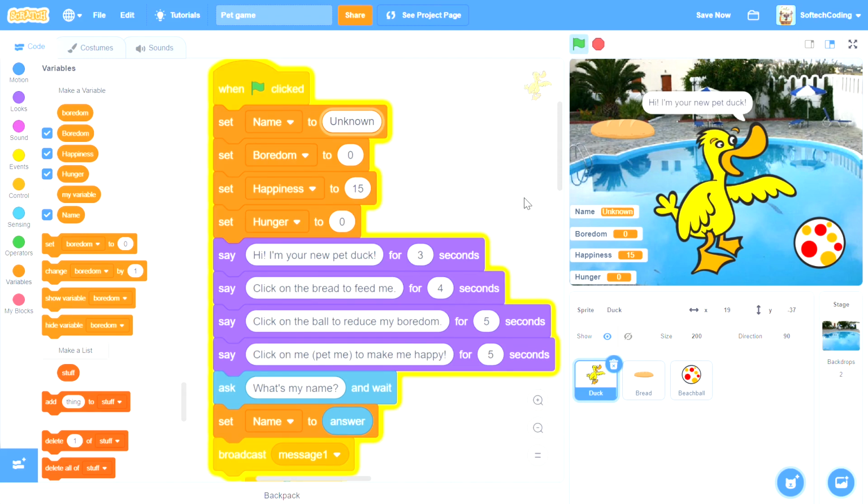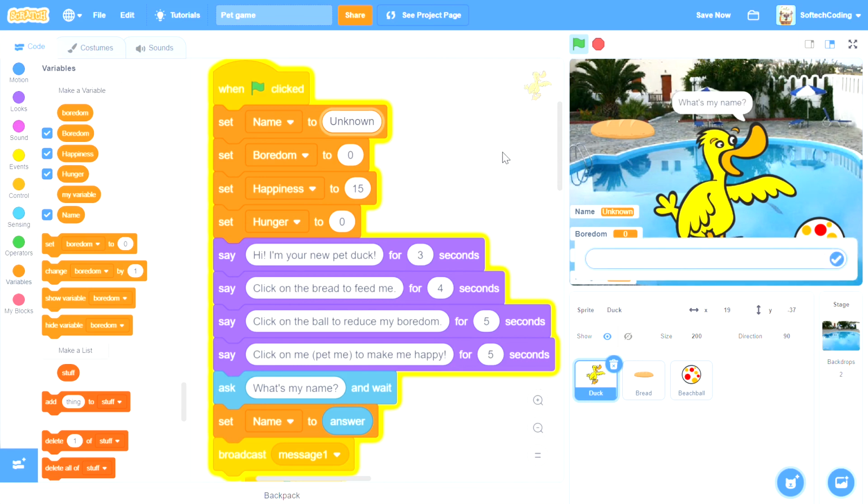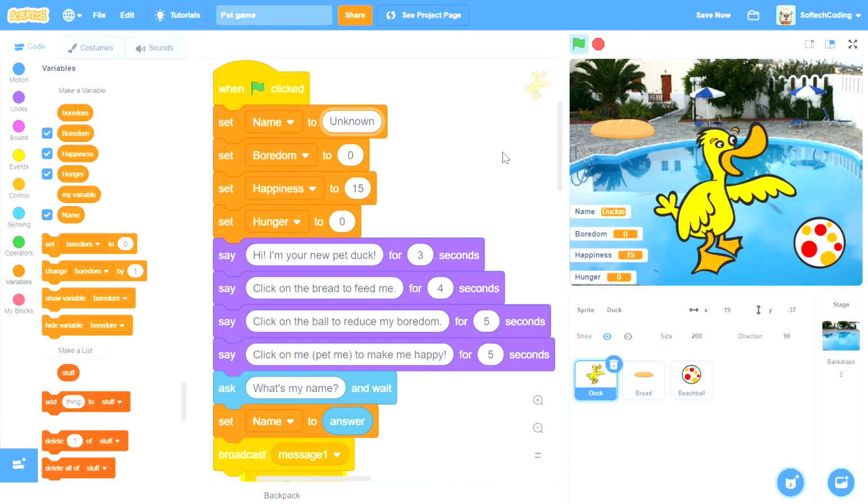Hi, I'm your new pet duck. Click on the bread to feed me. Click on the ball to reduce my boredom, and then you need to pet me to make me happy. And of course you guys can add lots more variables if you like, and lots more sprites. And your name is Ducky. So, now everything starts to change.